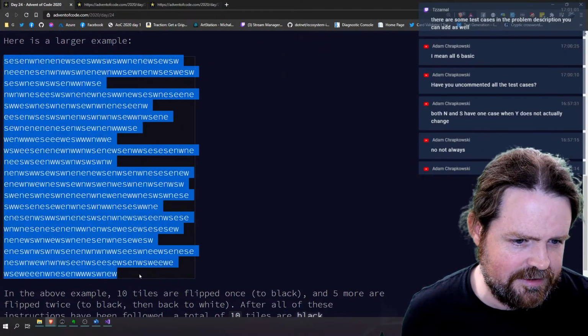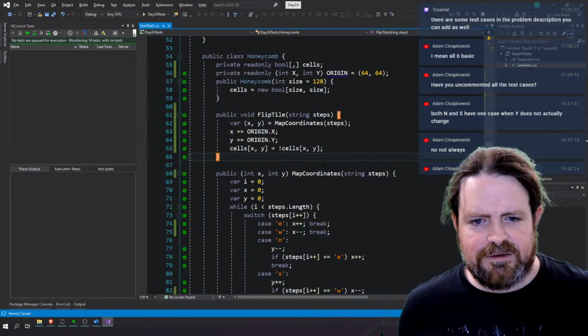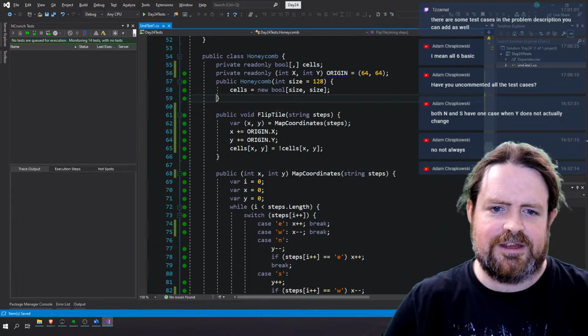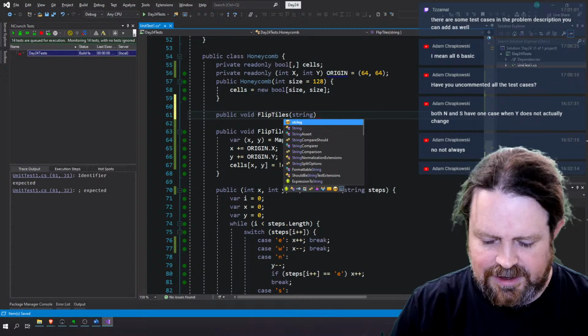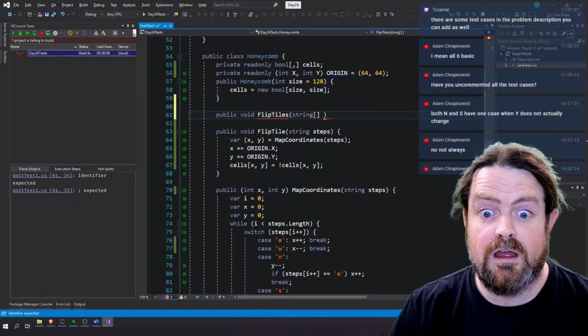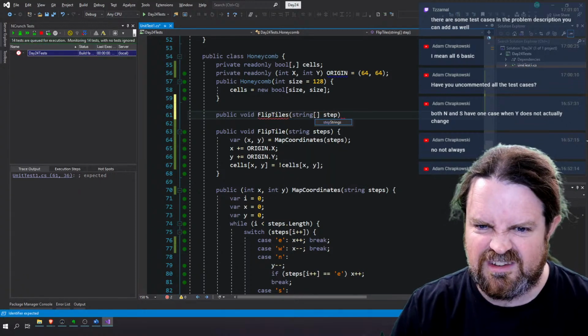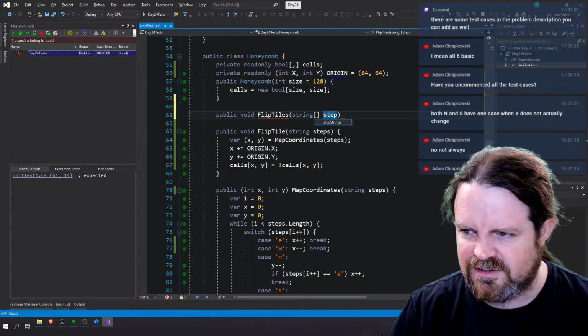Last thing that we want is to plug in a new method on here, which is public void FlipTiles, string moves, steps list.